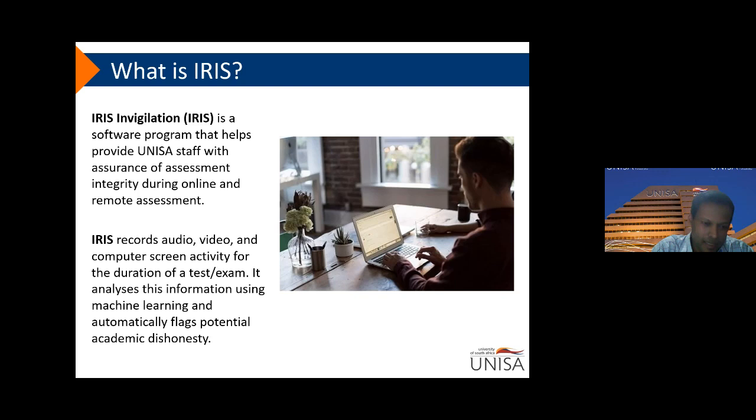This is a picky point with students. Just note that not everything is regarded as academic dishonesty. If you're looking away from your PC or looking down, it is not regarded as academic dishonesty. It's when you are looking away from your PC too often, or looking down, left or right too often, that will be flagged as academic dishonesty.